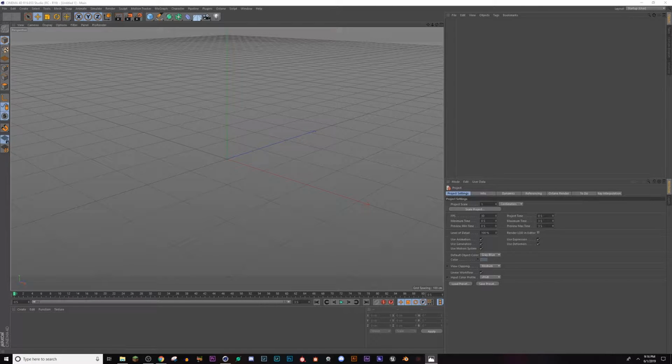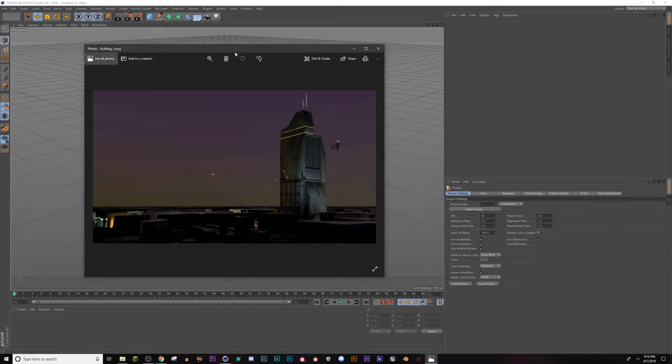What's up guys, FlexEdge, and today I'm going to be showing you how to make this. This is going to be part 4 of my Cyberpunk asset modeling tutorial, and we're going to make buildings.